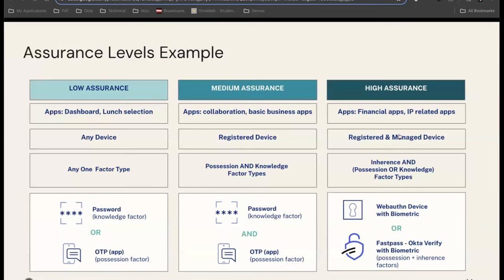So this is not a reference implementation, if you want. You will have to tailor that to your specific security requirements and needs. But the overall idea here is we're going to create three buckets: a low assurance, a medium assurance, and a high assurance. Low assurance will be for applications that do not really have any critical or important things.